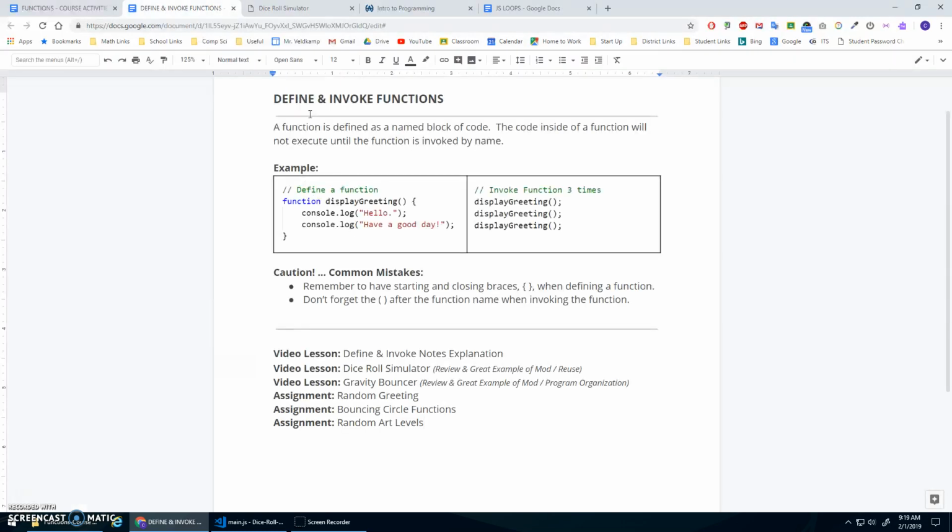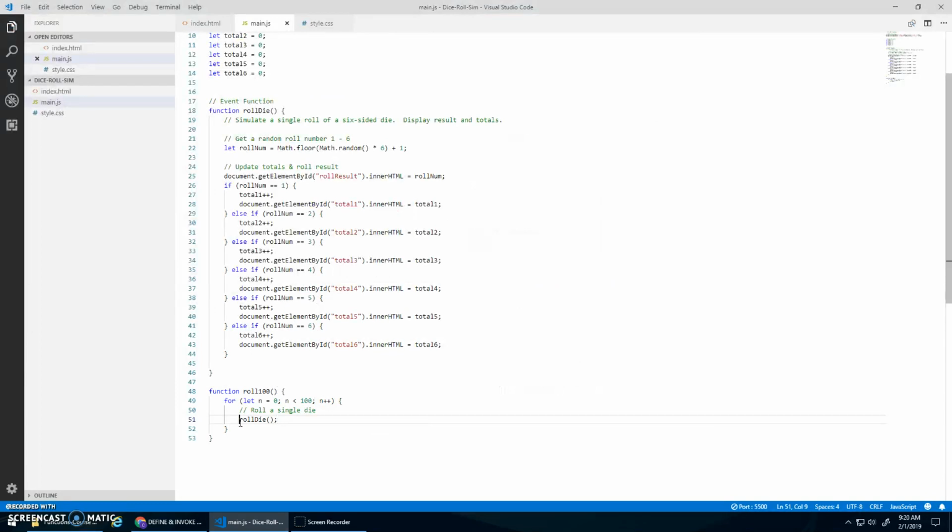Okay, so like I said, defining and invoking functions, the idea here is we can reuse this code, modularity and reuse. The function's a module that does a single die roll, and I can reuse that function over and over again simply by invoking the function by name. Awesome. Hopefully that makes sense, and it's going to help us make much better, much more organized and efficient programs.